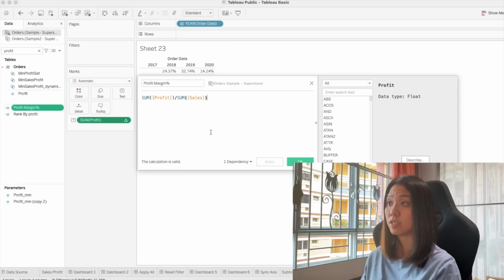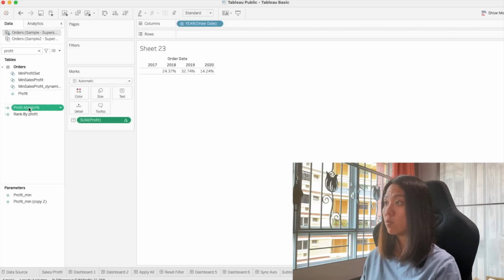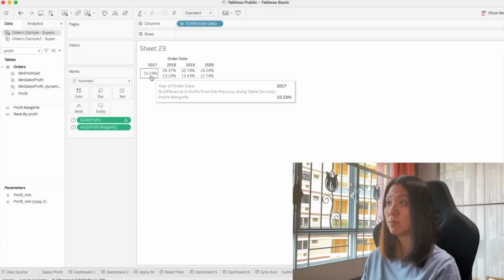It is very important to take note that you need to add a sum in front of these different measure values. And now we will drag this into the text and we get our profit margin percentage.